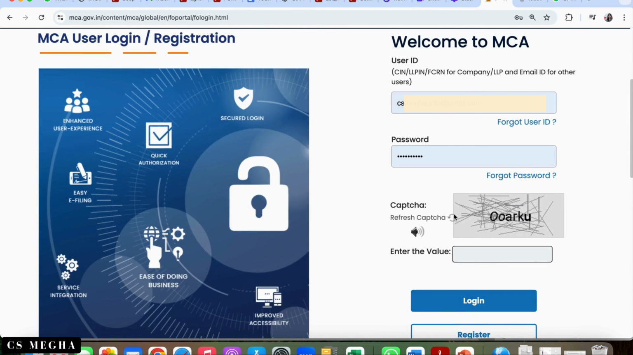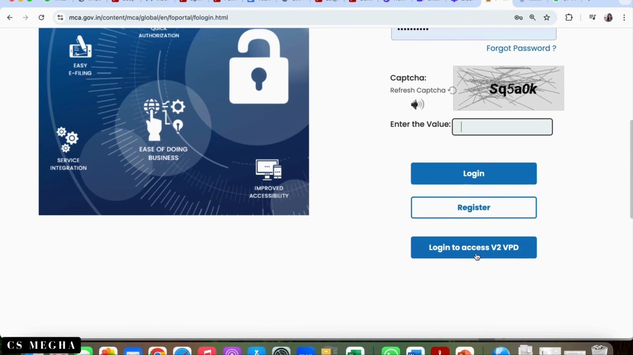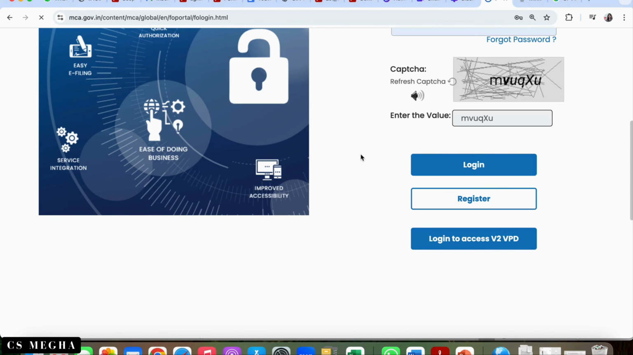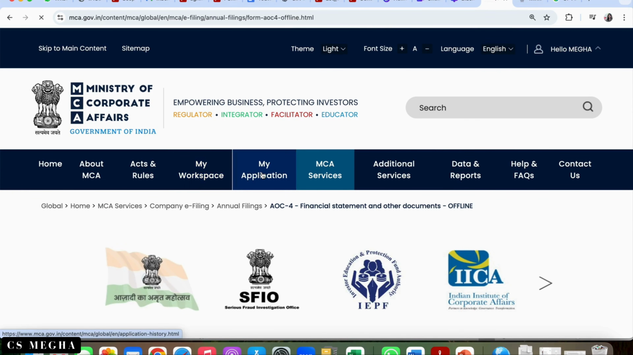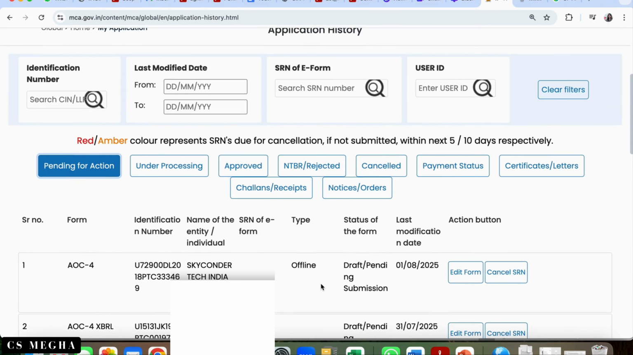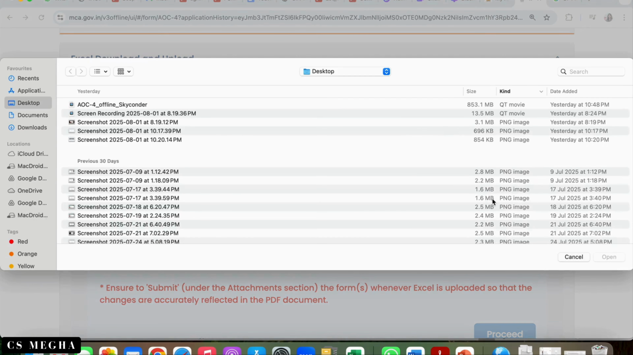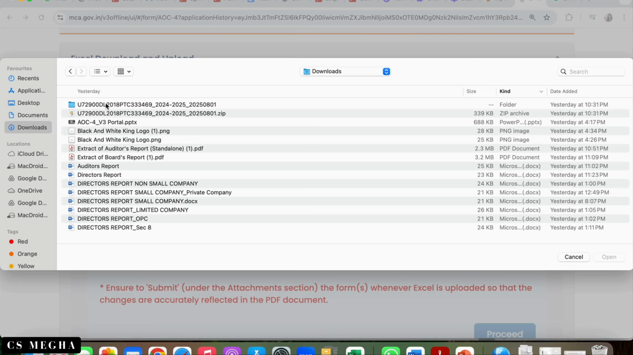After filling these Excel sheets, I'll again re-log in to my MCA portal. I'll put the captcha value here. Now I'll go to my application, pending for action. Now I'll edit my form. Now from here I'll upload my Excel sheets. I'll go to my forms.